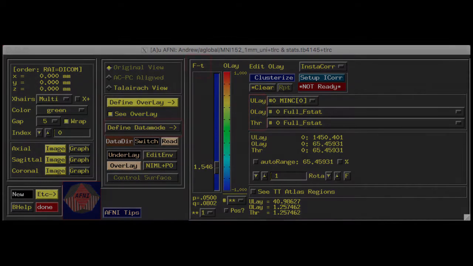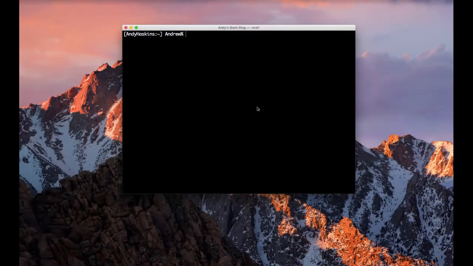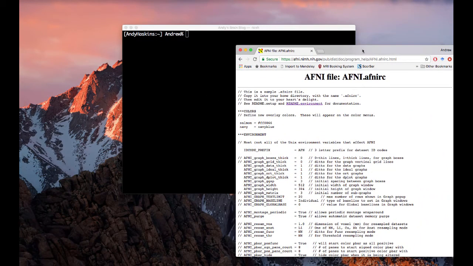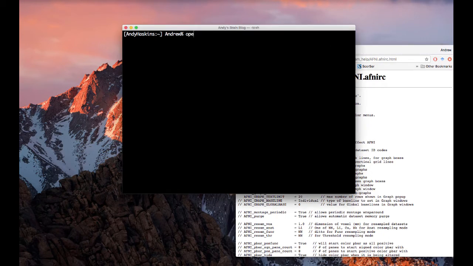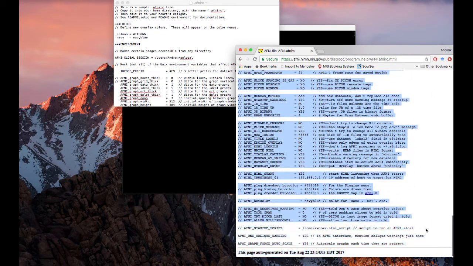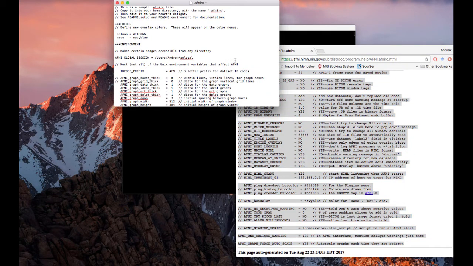Let's take a look. First, let's take a look at a startup file called afnirc, which stands for AFNI Run Command. You can find this on the AFNI website. If you copy this into a file called afnirc in your home directory, this file will be read anytime AFNI is started. It contains parameters such as how the layout looks and what the color scheme is.